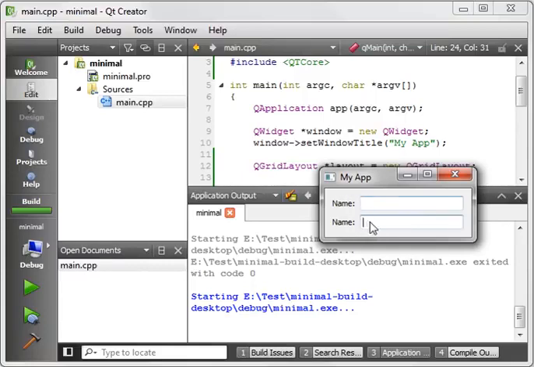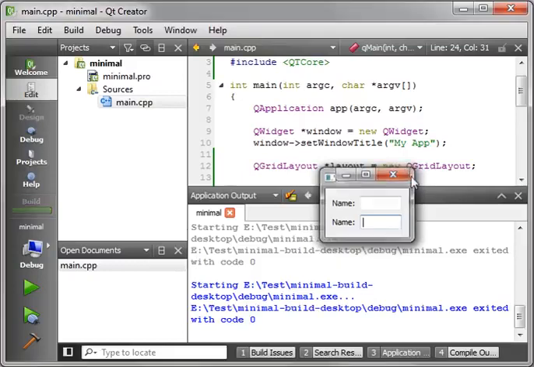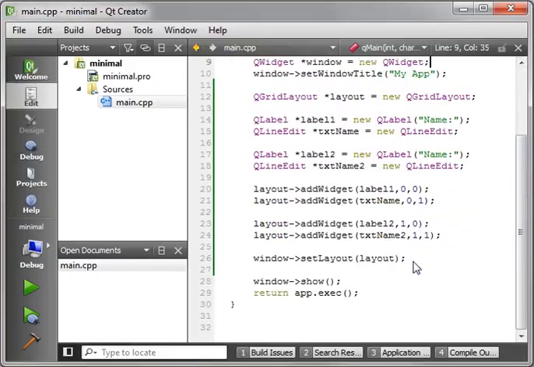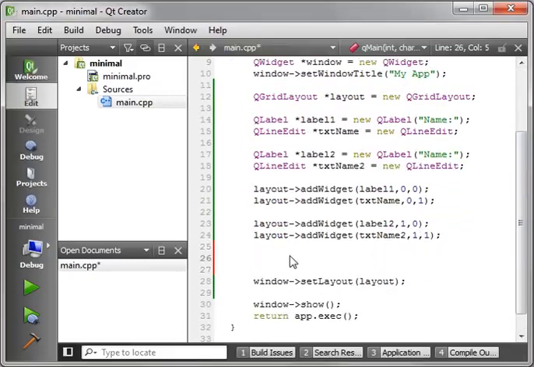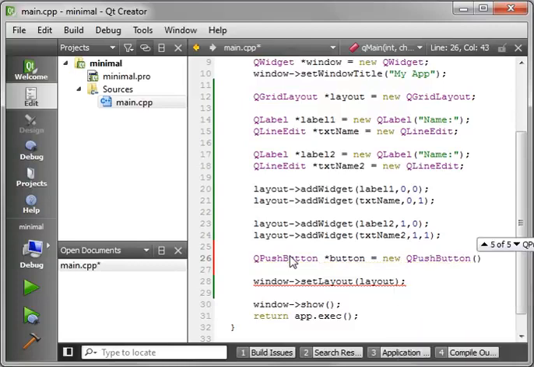So you can see how the grid layout allows you to very quickly build up a form and have it resize and do whatever you need to do. Now let's add a push button in here. And just for sake of clarity, we'll put it down here. Q push button, and we'll say OK for the text. And we're going to add this in.